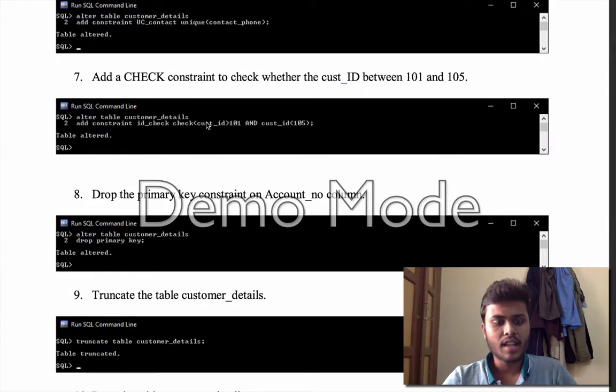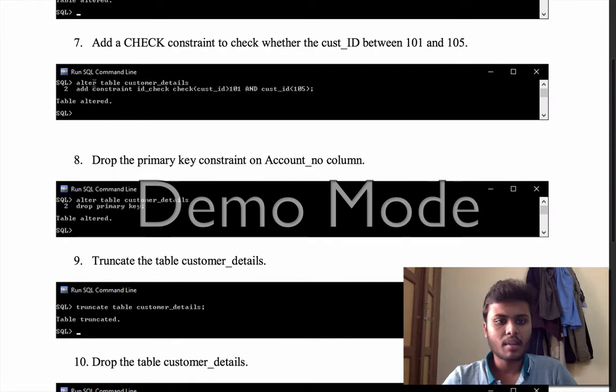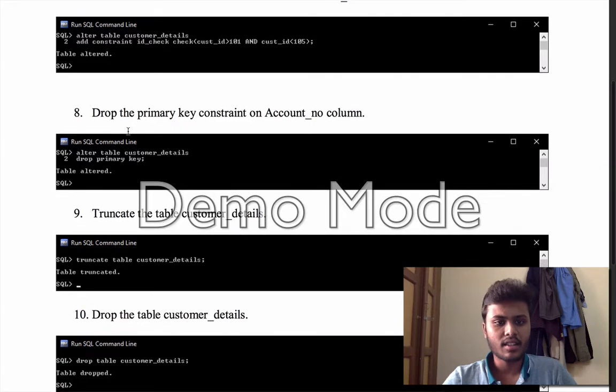And now they're asking to add a check constraint to check whether the customer ID is between 101 and 105. Check constraint is used to check while giving the input. It usually checks whether the given input lies between the values already predefined. So its command is as follows: alter table, the table name, add constraint, ID check, and this is the given condition, between 101 and 105. So the table will be altered.